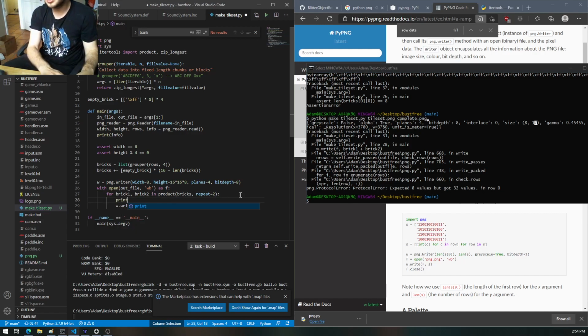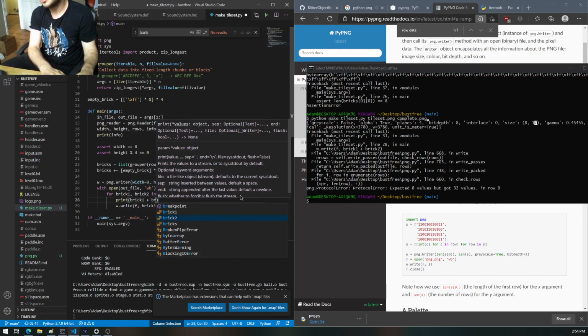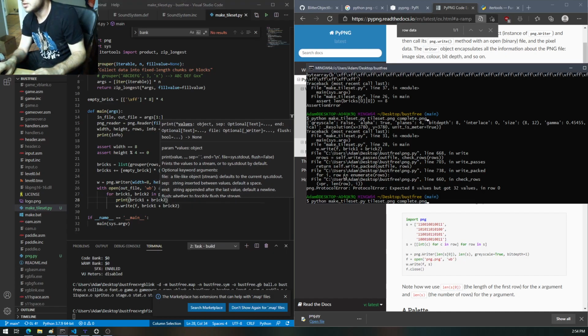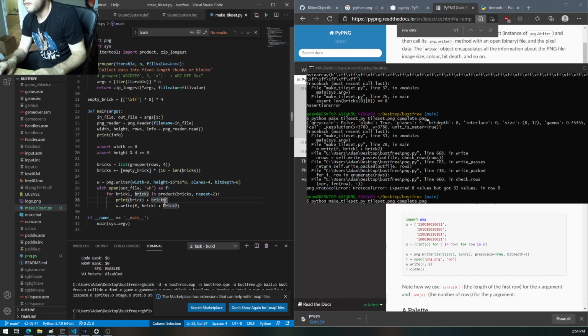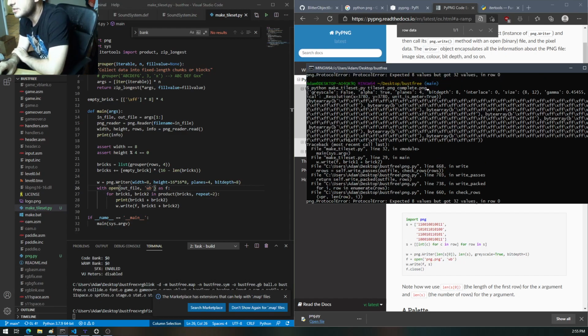Like if I print out brick 1 plus. Oh, of course this is wrong. I want to print out, or no, wait, hold on. I want to print that, hold on. Let me print this out. Let me see what this says. I mean, that's hard to read for one thing, but also that's not quite what I expected.